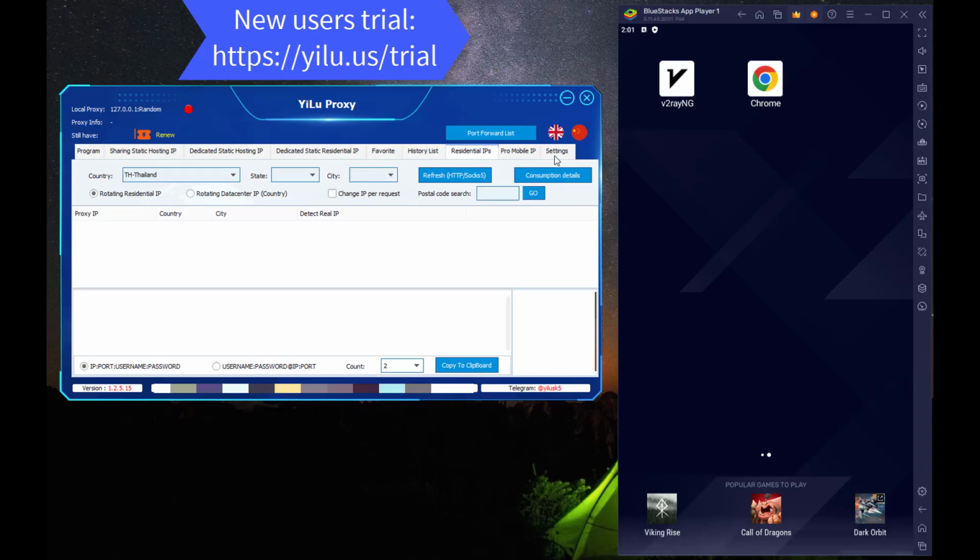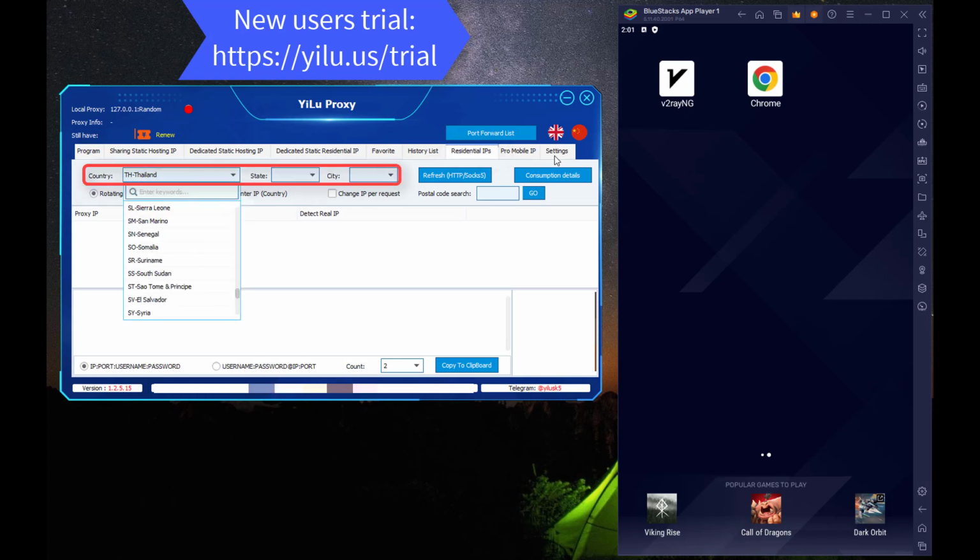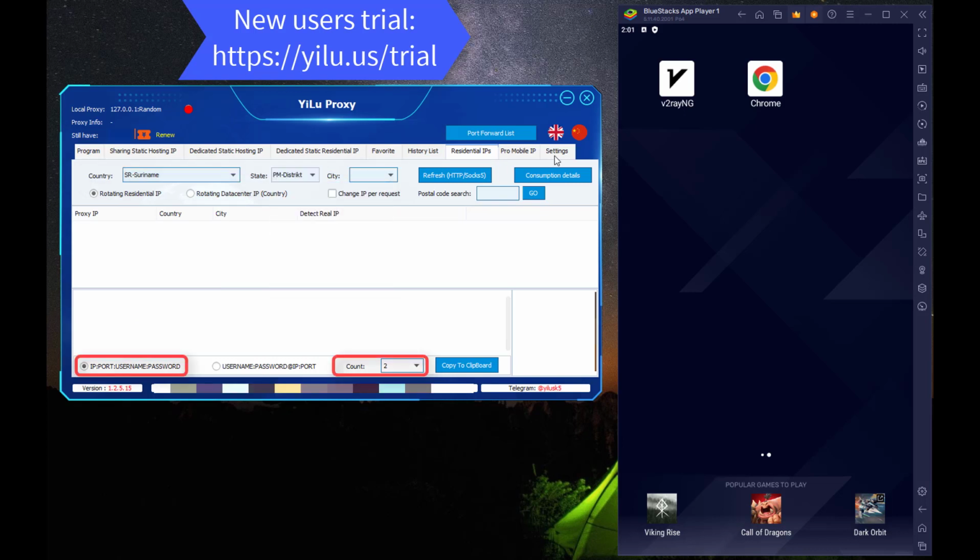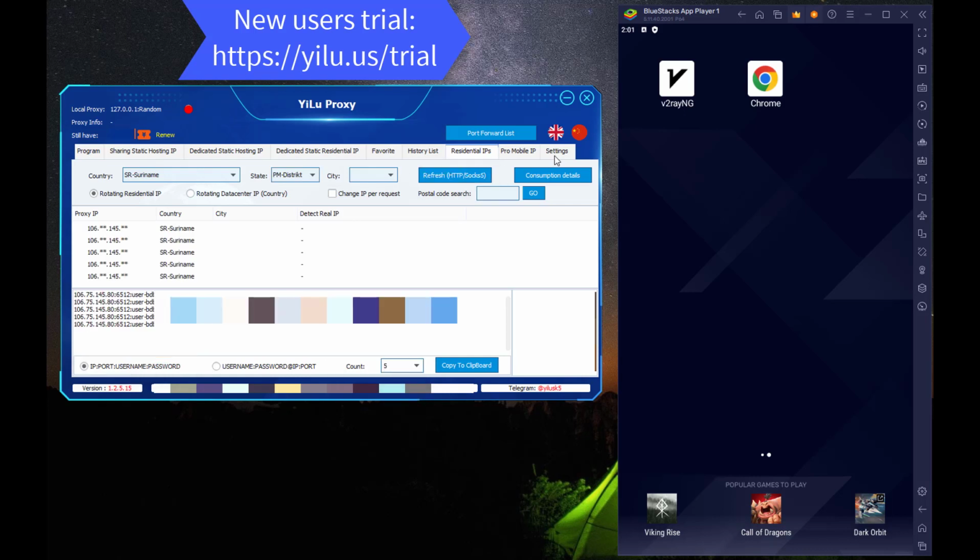Hello, everyone. The video shows how to connect yiluproxy dynamic IP on BlueStacks Android emulator. Firstly, select a proxy IP type. Then select a country, state, and city. Select the first IP information format, and set the number of generating IPs. Refresh.